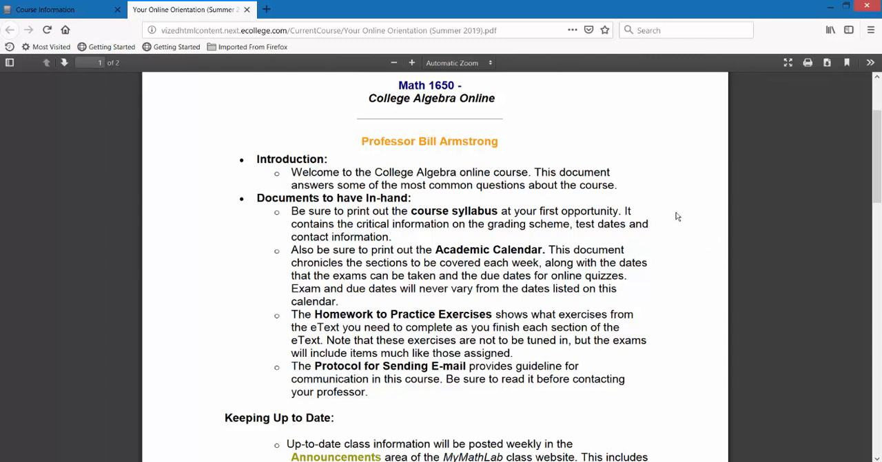So I'm telling you some documents to print out. I've already mentioned this, but I'll mention it again. Print out the course syllabus. Print out the academic calendar. You're going to print out the homework to practice exercises and print out the protocol for sending email.